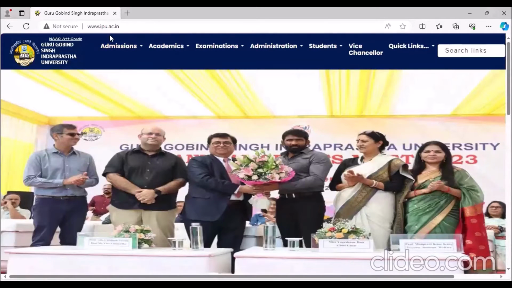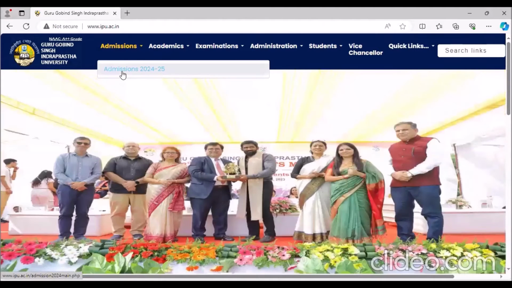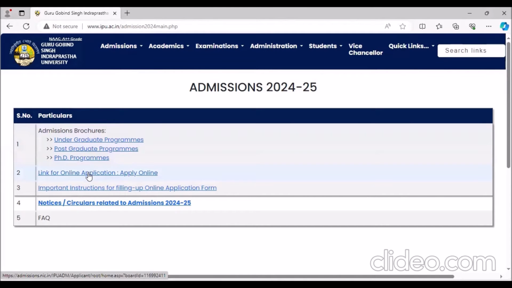After that, you have to go here, admission 2024 to 25. Then you can see the admission brochure. If you want to look at the prospectus, you can click here. And if you want to fill the form directly, then you can go here.